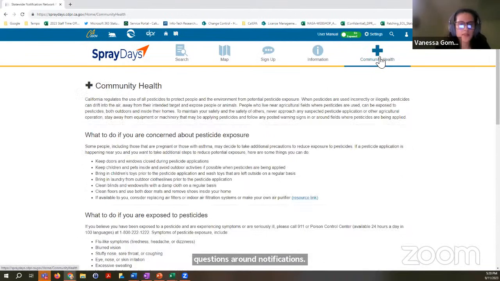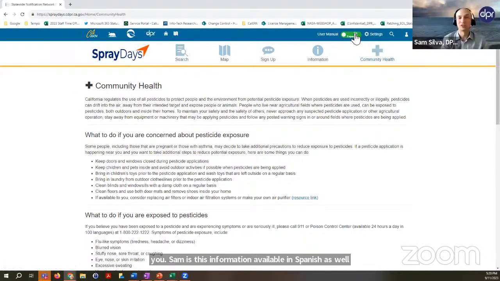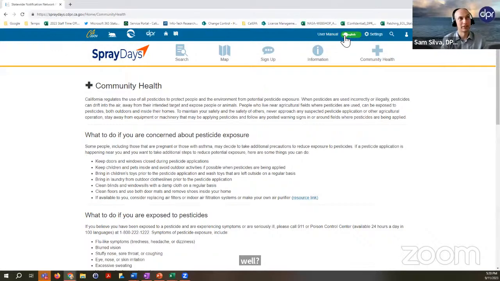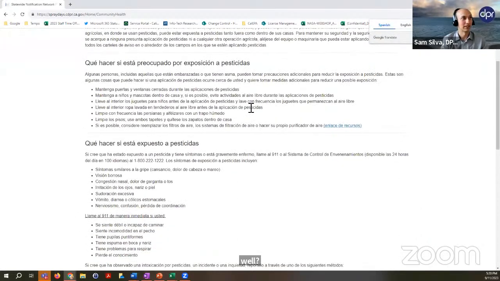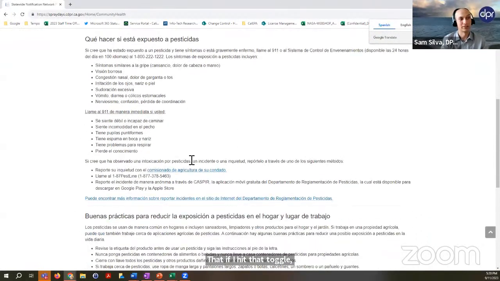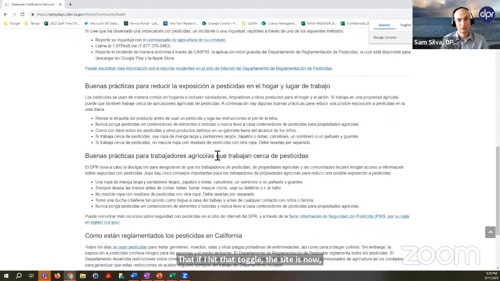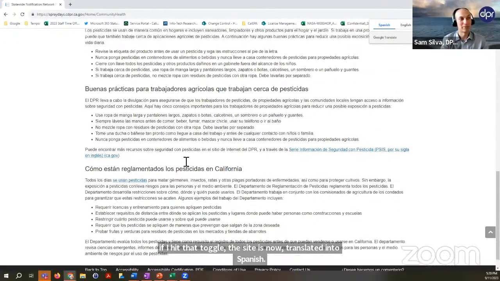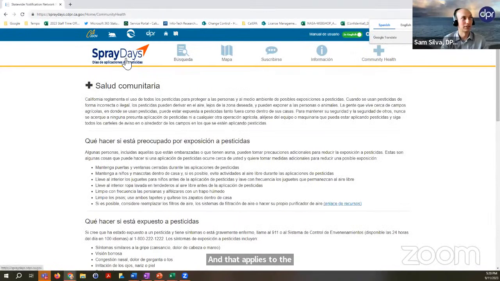Thank you, Sam. Is this information available in Spanish as well? Yes, I should have got to that at the top, but at the very top of my screen here, I have a small toggle. If I hit that toggle, the site is now translated into Spanish. And that applies to the map, that applies to the homepage.